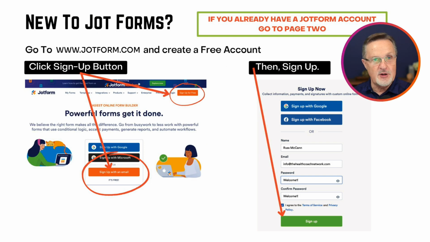First off, if you're new to JotForms and do not have a JotForm account, what you're going to need to do is go to jotform.com and create your free account. There's no charge as long as you don't create more than 5 forms, and you probably won't do that. So to sign up, once you go to jotform.com, click the sign up button. There's probably a couple of them on the screen when you log there. Then you're going to sign up.